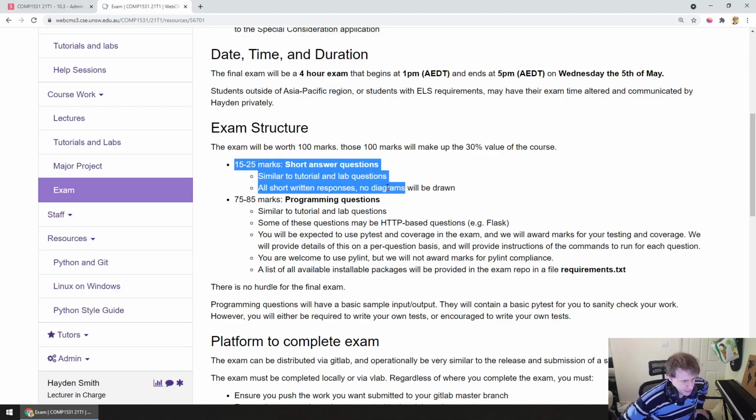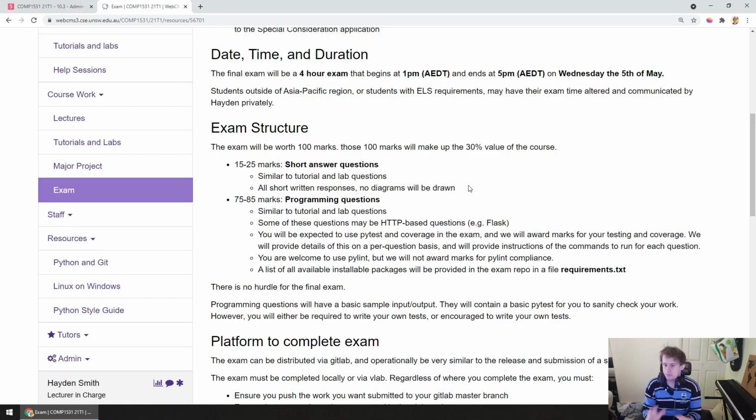The first section is a set of short answer questions, typically 1 to 3 marks each. It's going to be like 15 to 25 marks. We're still writing the exam, so the final thing is a little bit variable, but this might be like 23 marks or something. It's about a quarter or just under a quarter asking you to write answers to things.